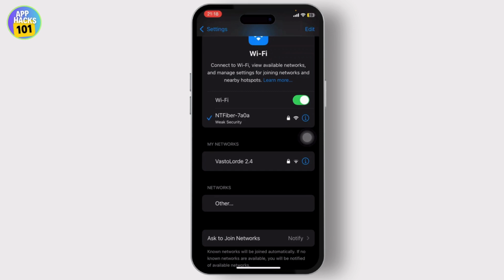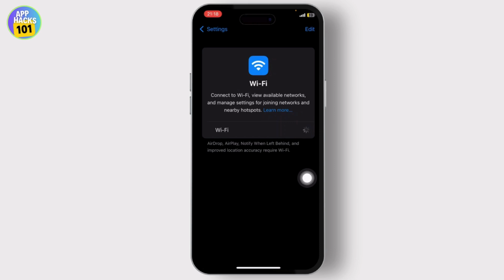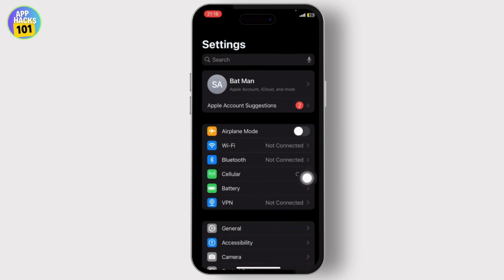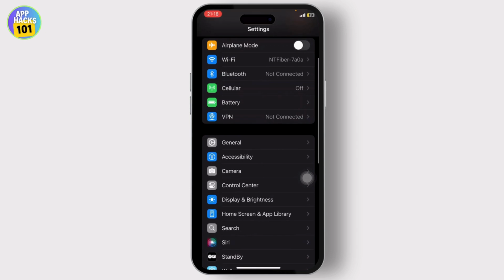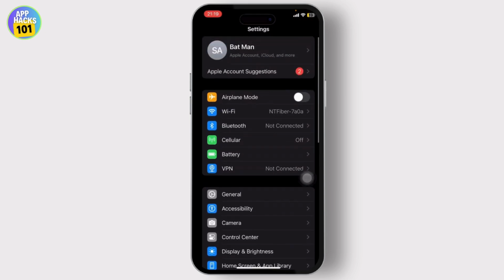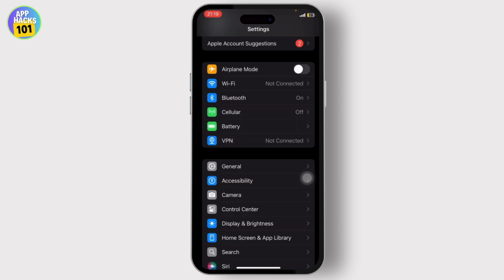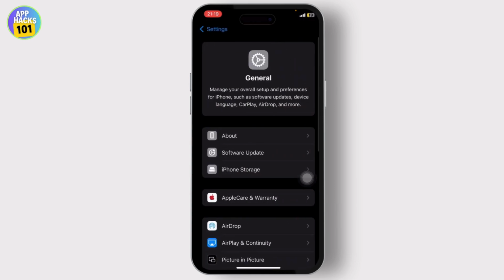Now to fix that, what you can do is simply turn on and turn off, or turn off and turn on your Wi-Fi. After you do that, try to connect again and see if it connects. If it does not connect, you can even try to turn on and turn off your airplane mode.